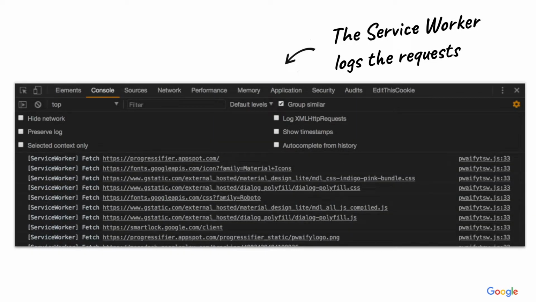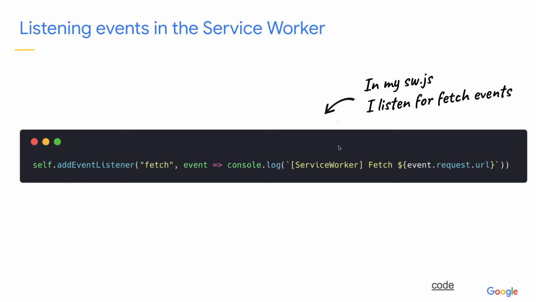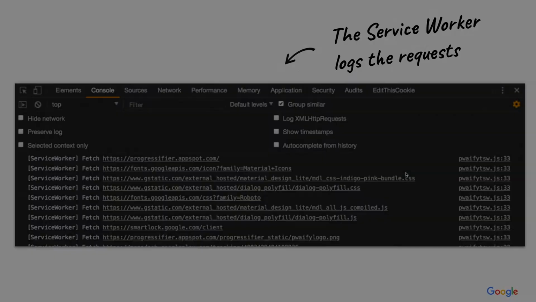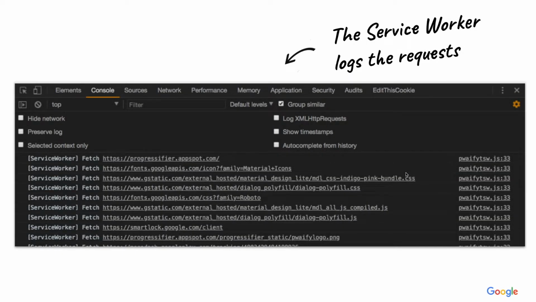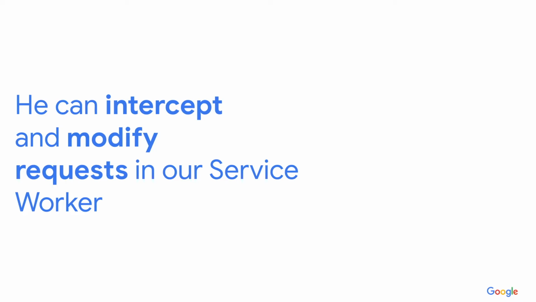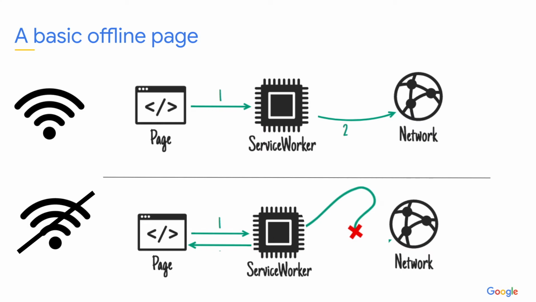In our example, just before, I put console log on all the events that we make, and we can see that if we run this service worker, we will see all the requests that we make in our application. So I guess you start to understand that with a service worker, we will be able to catch those requests and create some specific logic to handle them. So yes, we can intercept and modify requests in our service worker.